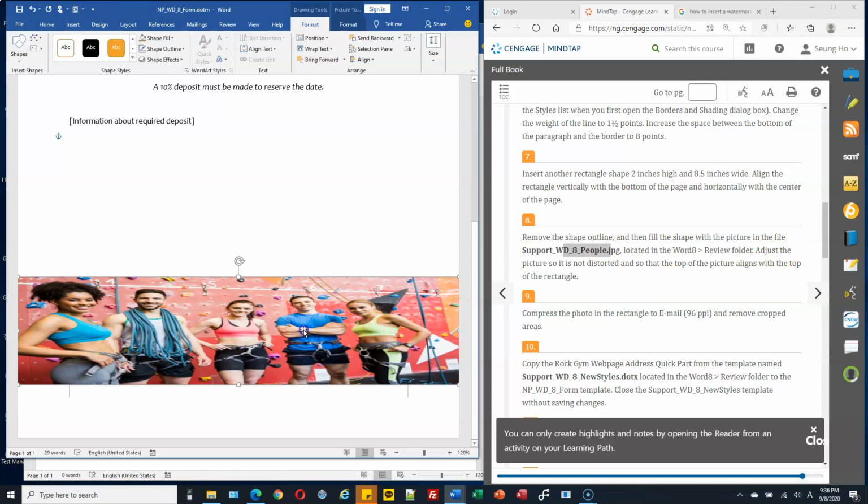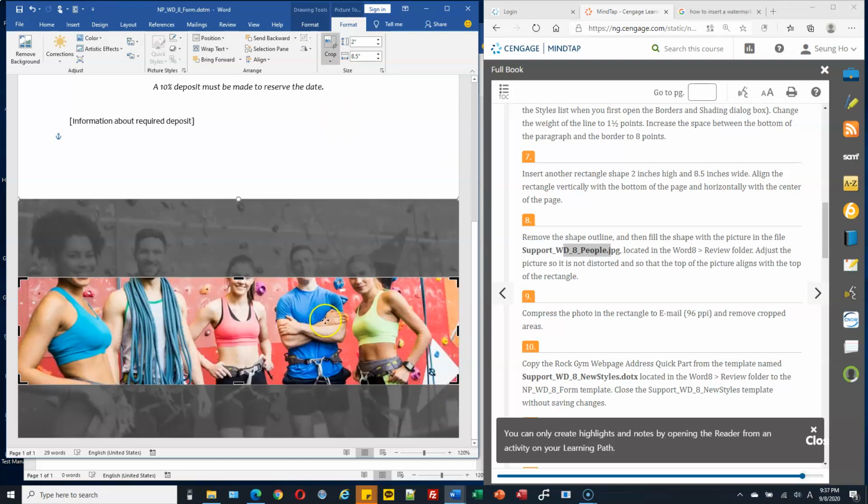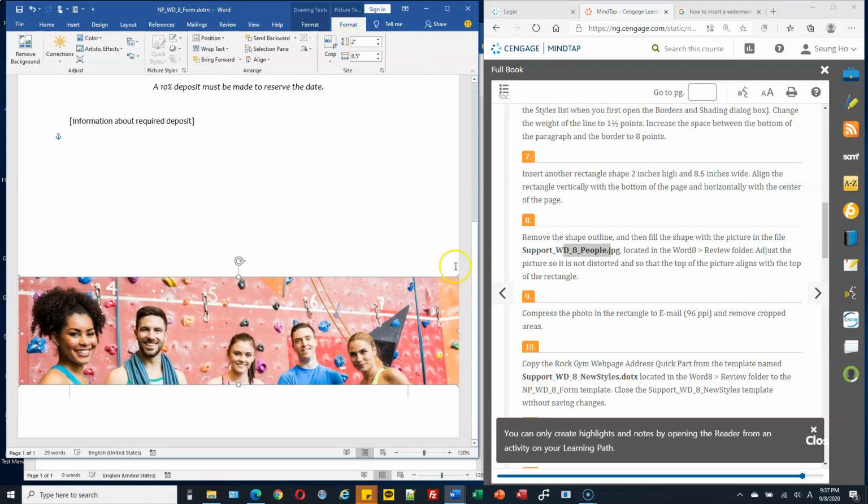So we need to change this one. Go to your format tab on the right side, and here's a crop. Click the crop. We will change. Let's try this fill, and then you can move this one so that the top of the picture aligns to the top of the rectangle, and then click this crop. Okay, so this is much better.